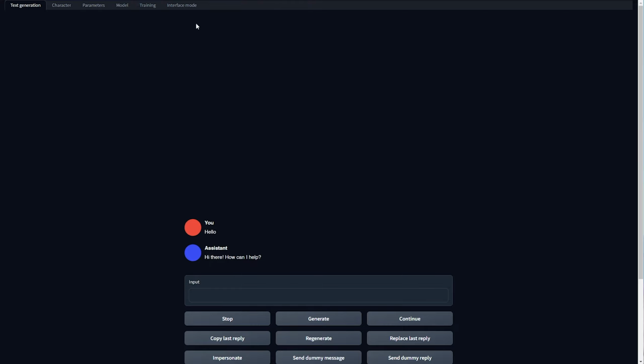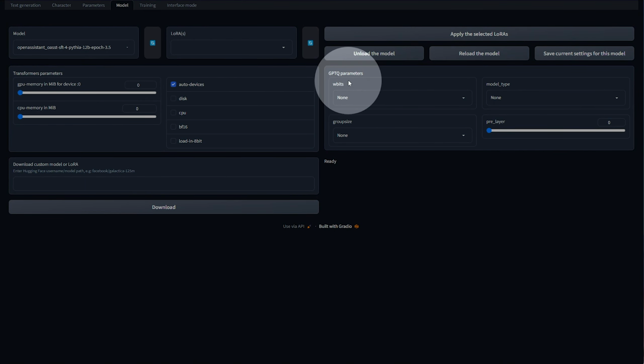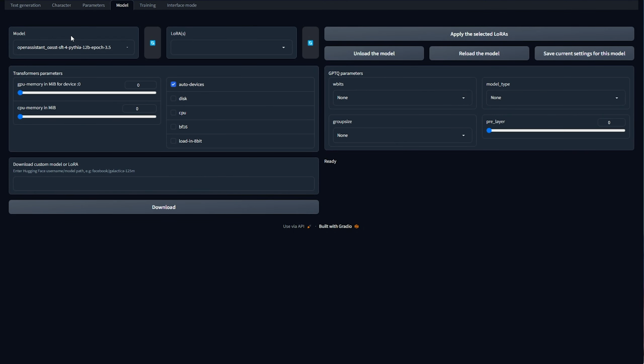Otherwise, you can control click it to open it in your browser should you have the Windows terminal installed. Now, inside of here, head across to the Model tab at the very top and make sure that GPTQ parameters are set to none for wbits and group size if you have Open Assistant selected here. Should you open this using the Oobabooga shortcut, you'll need to select both of these manually. Otherwise, opening it with the Open Assistant shortcut on your desktop will select all of these automatically.